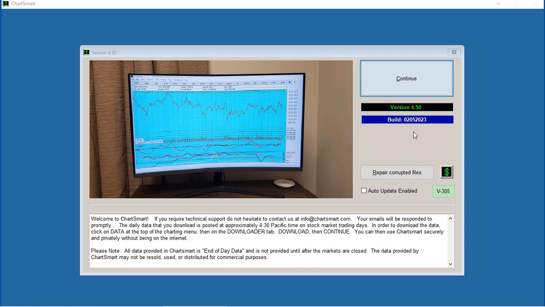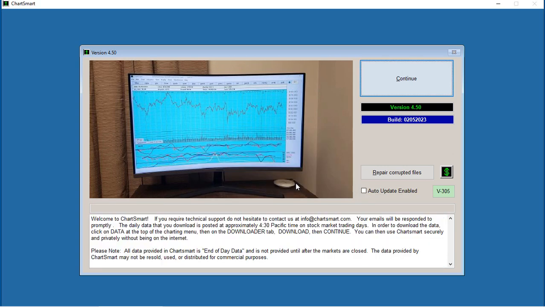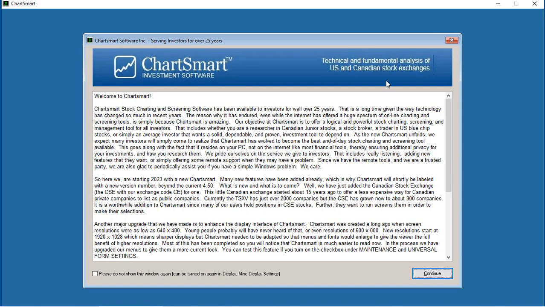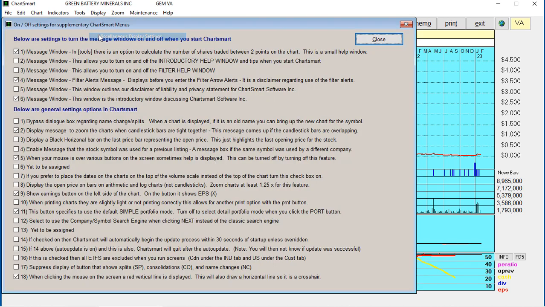So I'm going to go right in here. First, I just want to remind you this auto update enabled option is kind of nice because when you start ChartSmart, it'll automatically do your data update for you. So you probably know that, but I'm going to turn that off for now. Now I'm going to go in here, and you'll probably see this today. It's a menu that discusses some of the plans, and you can turn this off if you want with this option down here. And some of those pop-down menus you see, you can actually go into display and miscellaneous display settings, and this is where you can turn them on.